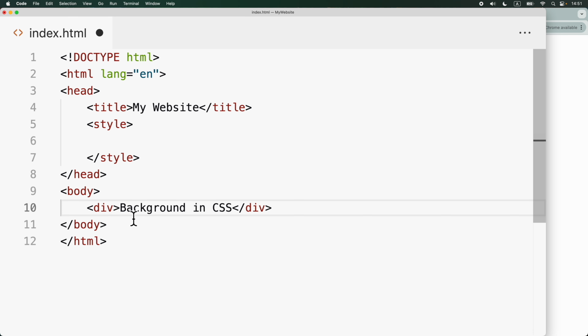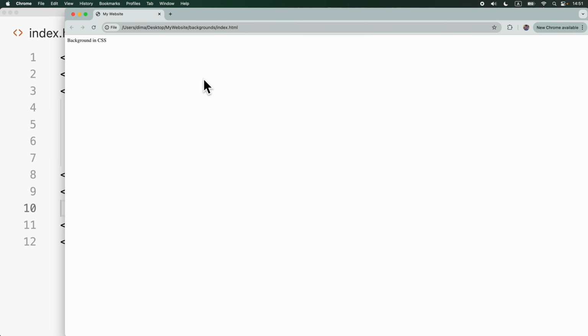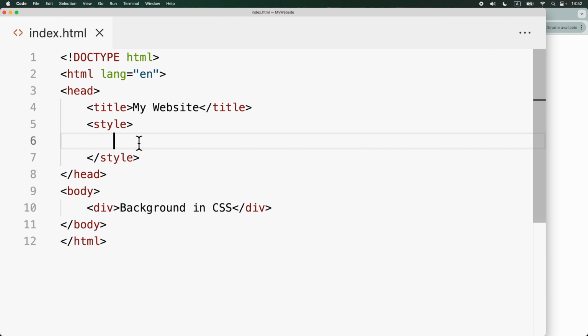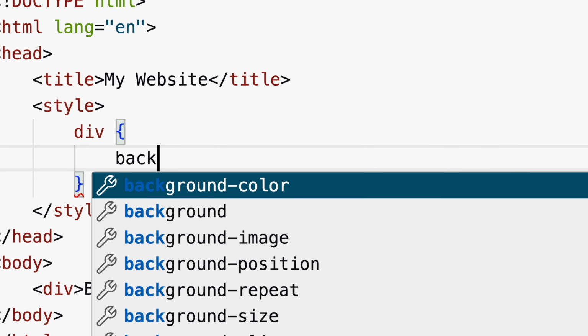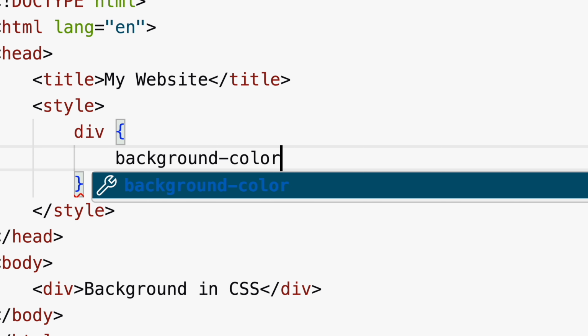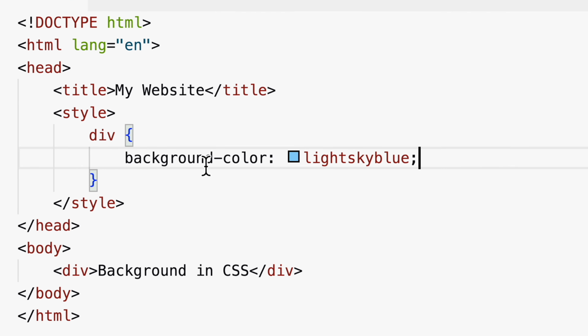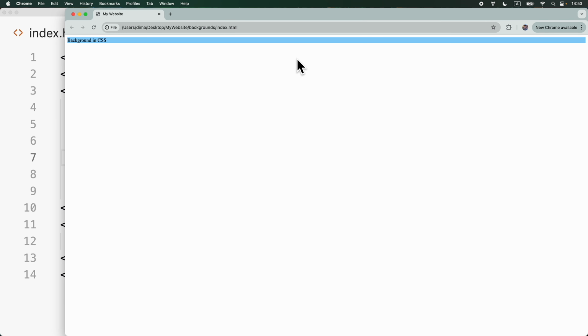We'll add a background to this div in a couple of seconds. Save the file, refresh the page. There you go, just plain content. Now to add a background to this div, I'm going to create a CSS rule where I'll use a tag selector. Inside the declaration block, I'll write background color. How about light sky blue? Save the file, refresh the page. Now this div has a nice blue background.